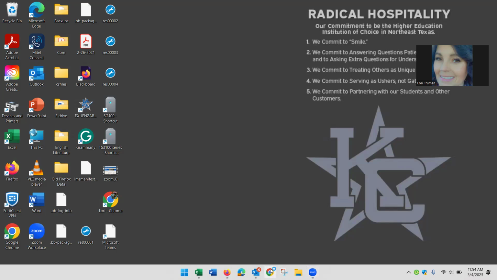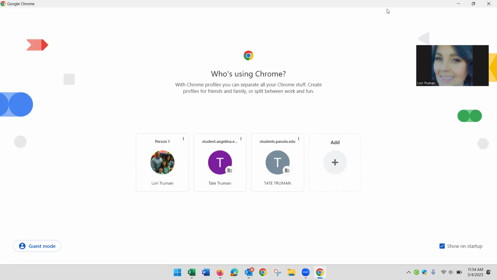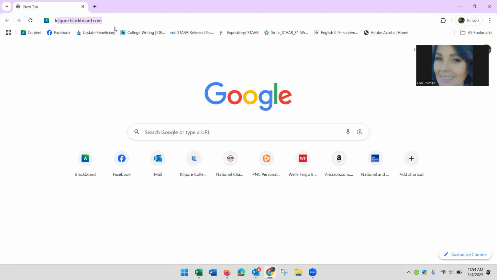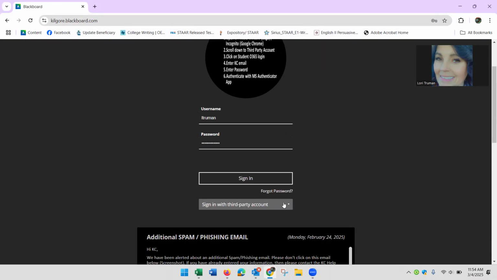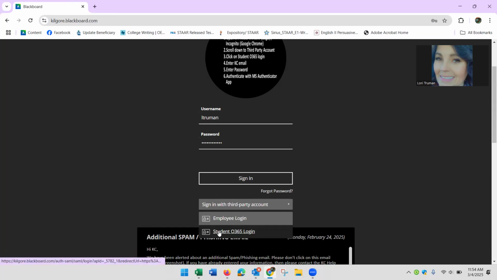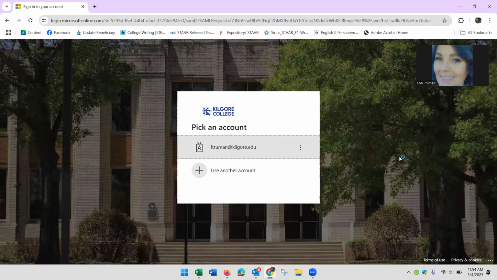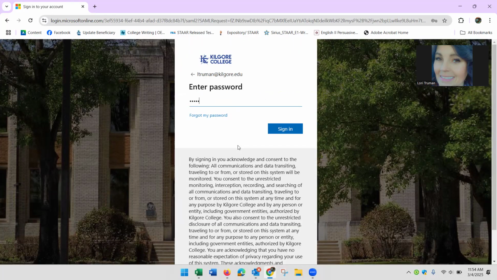So I'm going to start out with my website, going to kilgoreblackboard.com. And then when I get there, I'm going to scroll down underneath sign in with third party account, and I'm going to go to the student O365 account. When that comes up, you'll see this is the authenticator portion of it. So click on ltruman@kilgore.edu, and then I'm going to type in my password.